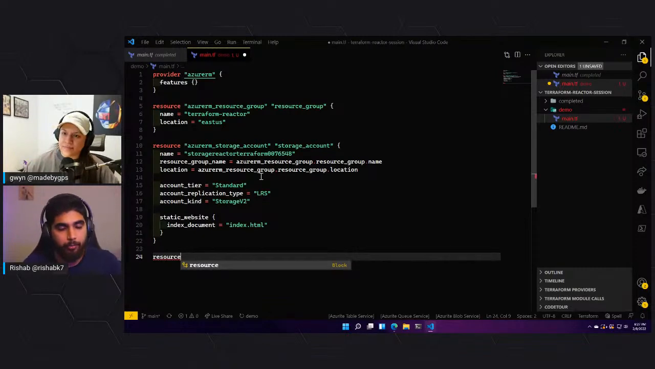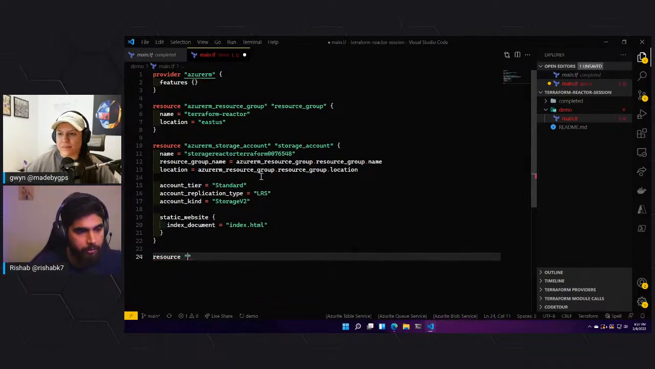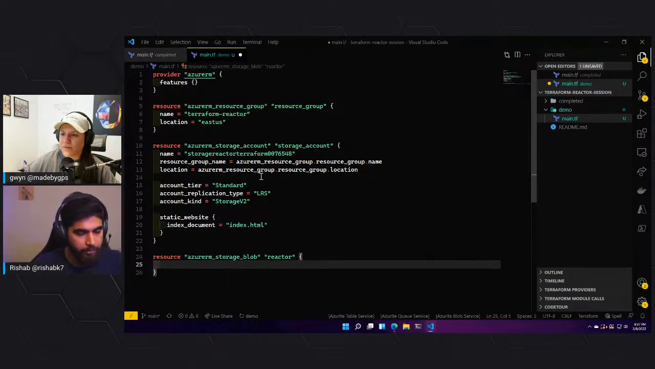Now we need to create a blob, which would hold our index.html, which would be served through the static site, right? So blob, Azure container? Yep. Okay. Resource, azurerm_storage_blob. And then we'll name it, I don't know, reactor.